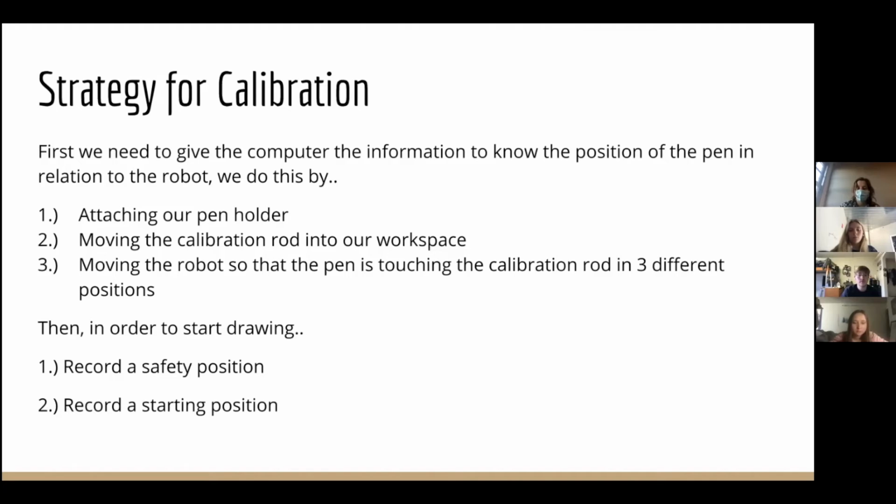So the pen touched from a left angled position, a right angled position, and then directly on top parallel to the rod. So then to get the robot ready to draw our design with the pen holder, we had to record a safety position about 6 inches above the whiteboard at an angled position, and then record a starting position on the whiteboard, which was our initial coordinate for the lightning bolt.